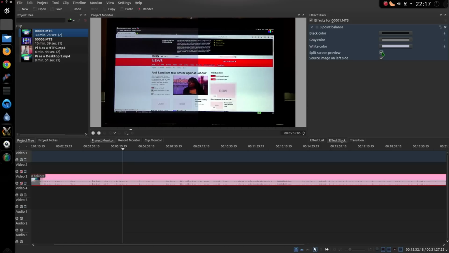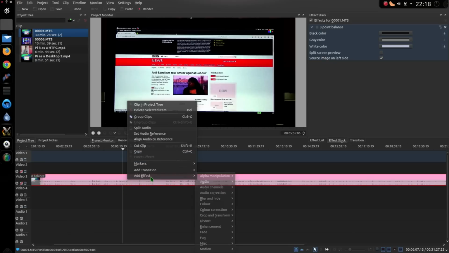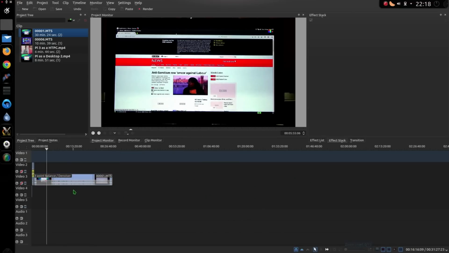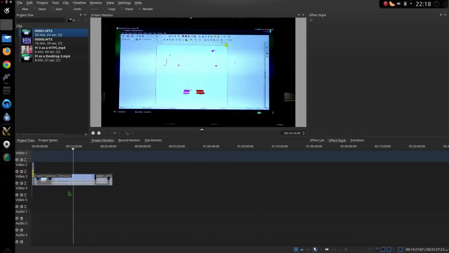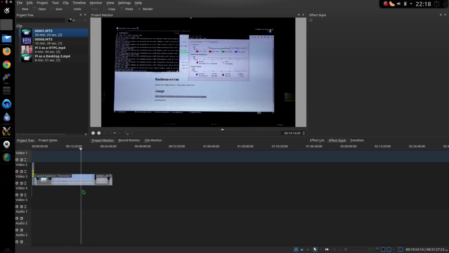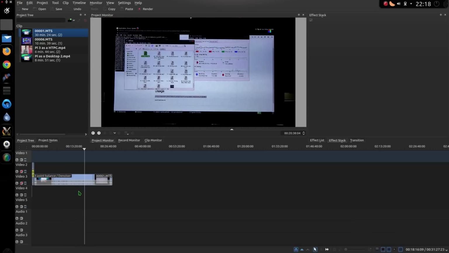We can do a split screen preview here for the colour correction. Perfect. The other effect is the denoiser. So that is enhancement denoiser. I want to go to a part of the video which is more noticeable on the noise. Probably where there's a light background. In fact, that shows some of it there.